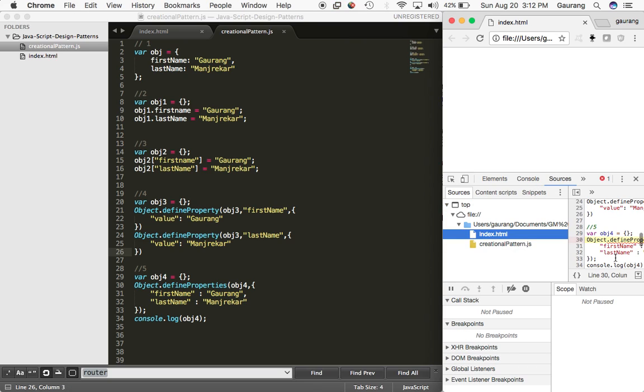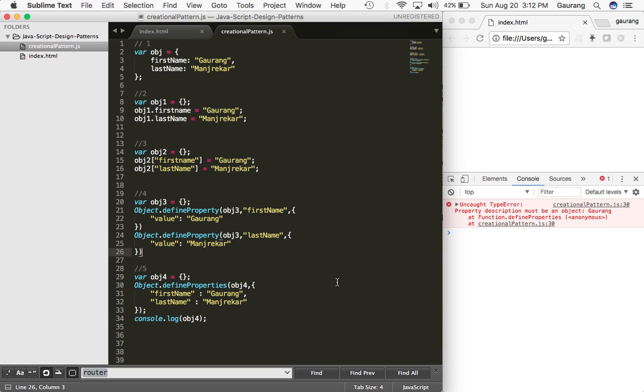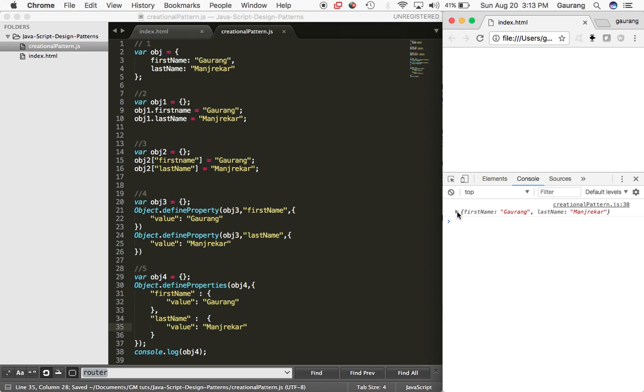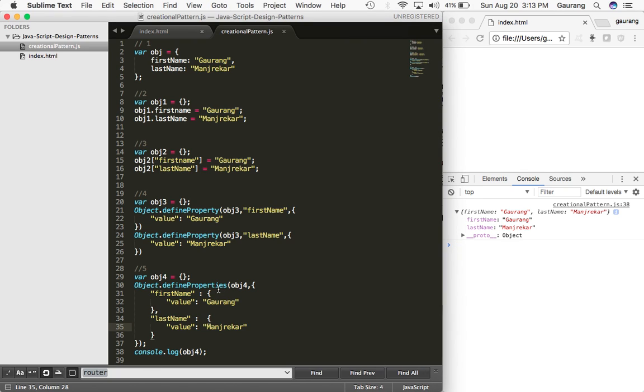Okay, so there is a type error at line number 30. It says it must be an object property description. So my first name property description should be an object. I'm just following whatever is written over here. This object would have something called value. Let me see whether it is working. Yes, it is working very much fine. I can just say value, and if I look at it, I am having the same output using defineProperties.